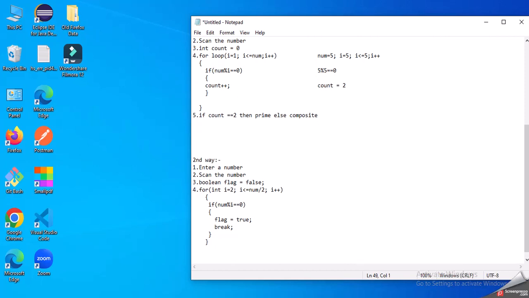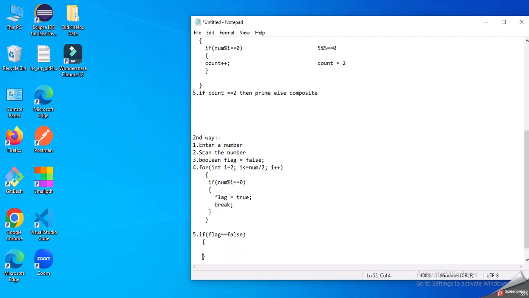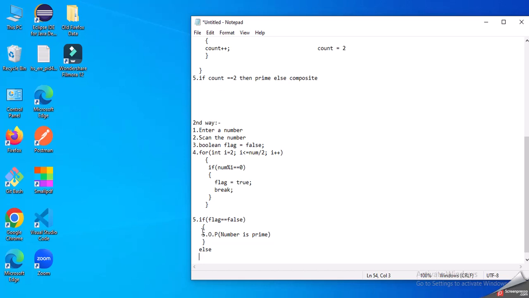So the next step says, if my flag value equals false, then System.out.print number is prime, else number is not prime, or you can say composite, right? So the same logic, but the earlier method checks from 2 till the number itself.